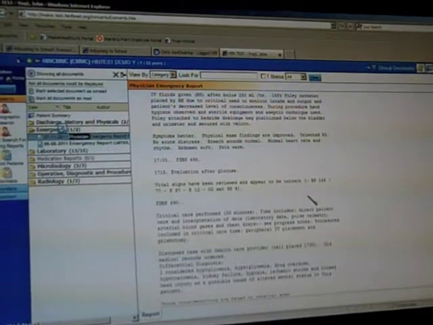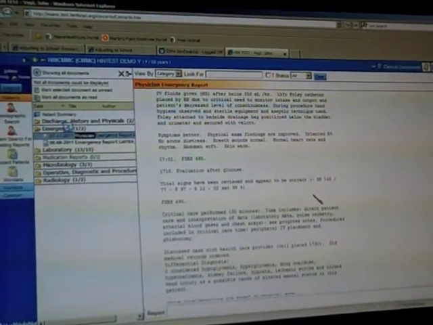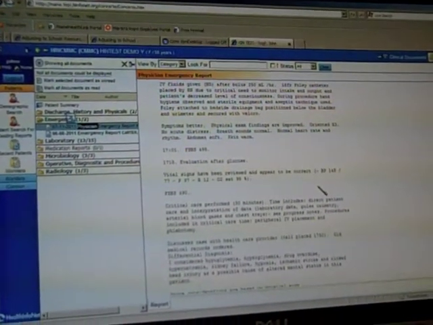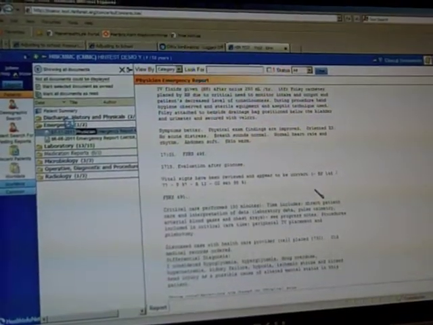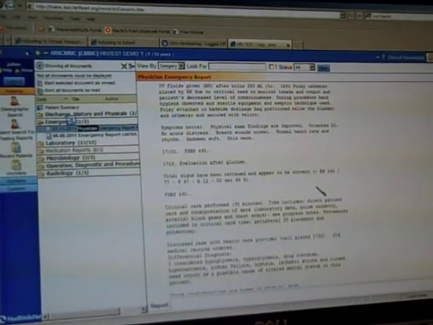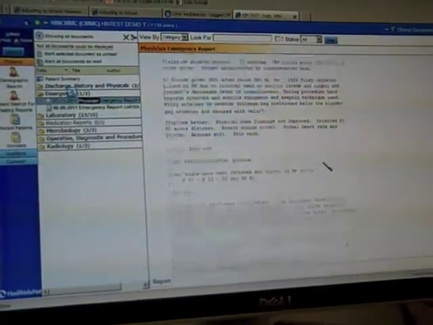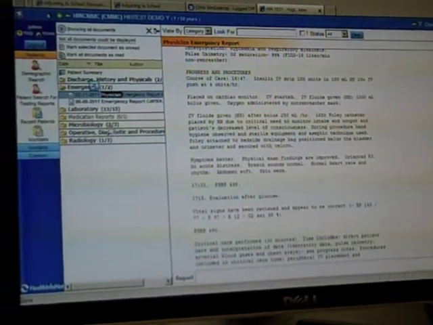Now understand that I normally wouldn't even receive this ER report because Bangor is distant from us and I don't have a relationship with them. Yet I can get this very, very fast. Now obviously you don't get just reports. You can also see laboratories.